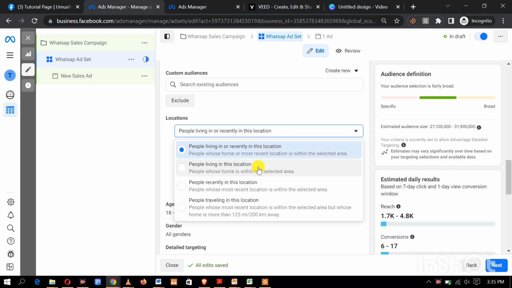The reason why you're putting it on people living in this location is that you want to target people who are just in Nigeria. Now if you put this on people living in or recently in this location, for example, someone who traveled from the US to Nigeria and then left back to the US might see your advert, and that's a waste of money. So put it on people living in this location.